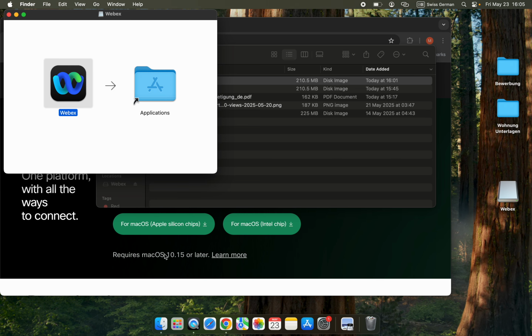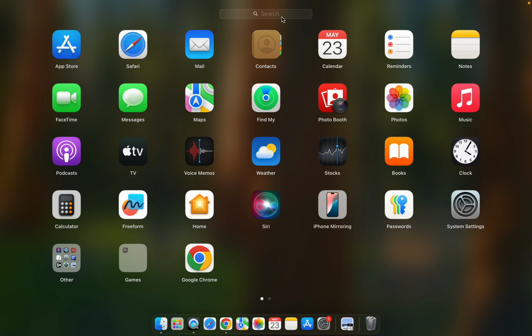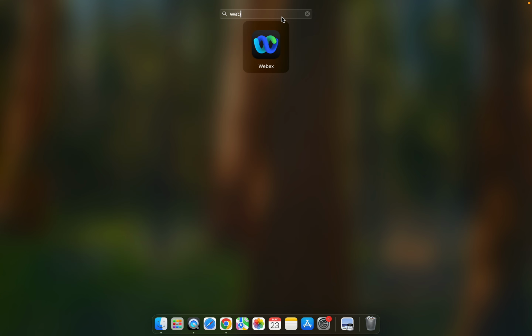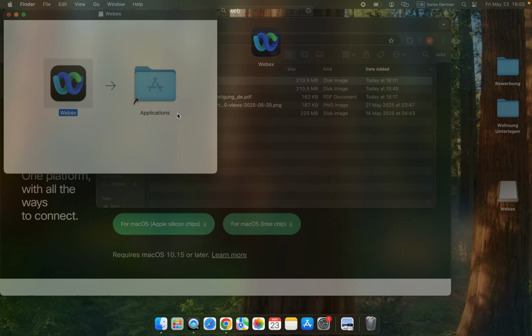If you want to check whether it has been installed successfully or not, just go to the search menu and search for the software. As you can see, it has been installed successfully.